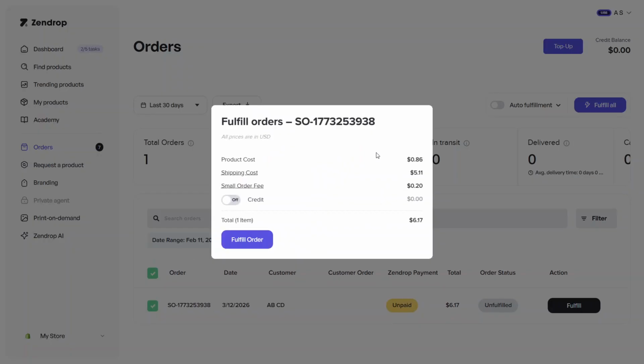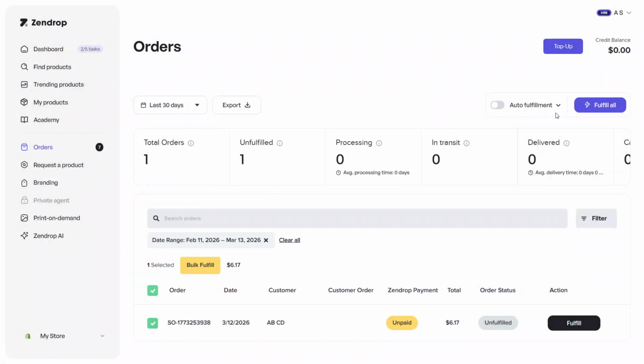To save even more time, you can turn on automatic fulfillment. Look to the top right of your orders page and you'll see a toggle next to auto fulfillment. Switch that on, then open the drop-down to choose how it should work. You can select auto fulfillment instantly or set it to run daily. There are also options to add a 24-hour delay or use promos, which can be useful if you want a small buffer before orders are charged and sent.